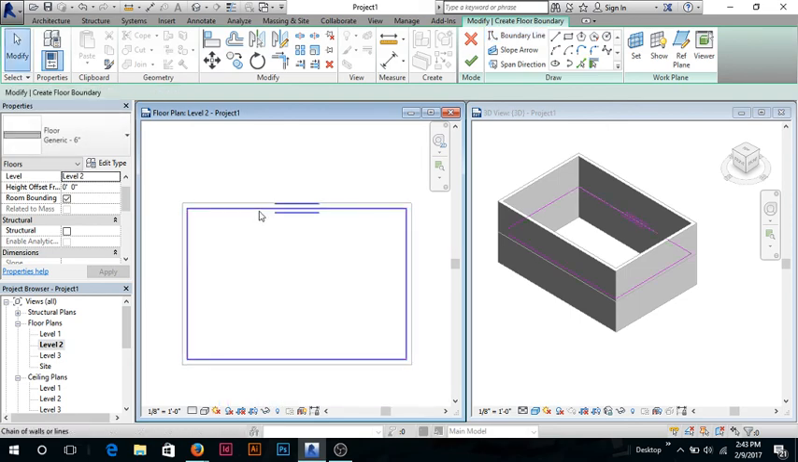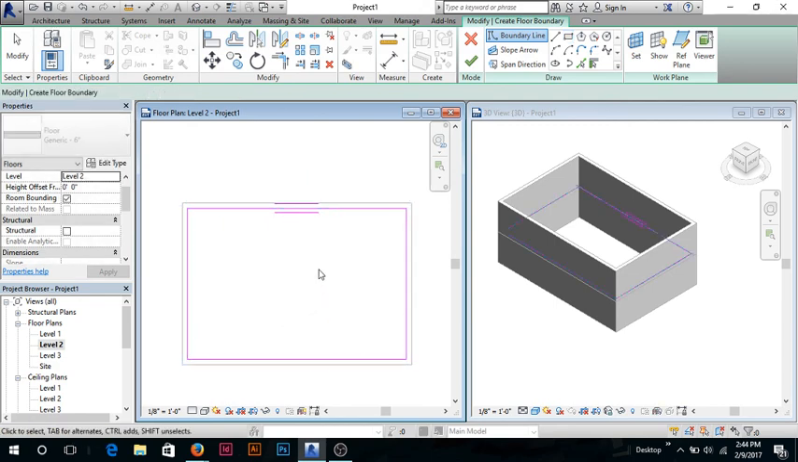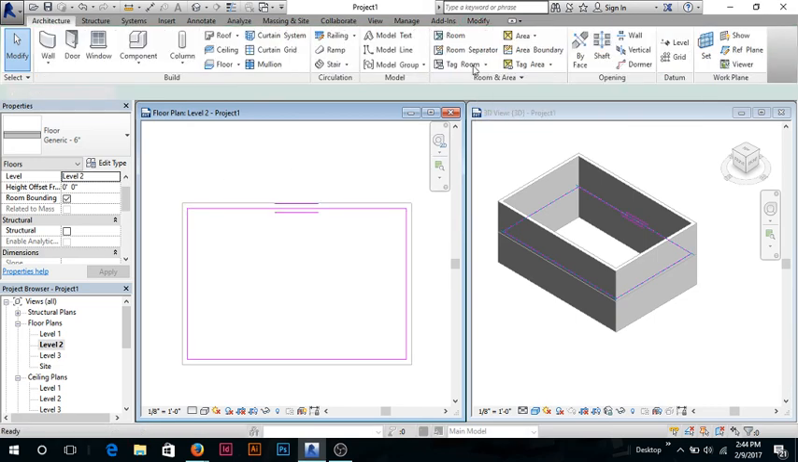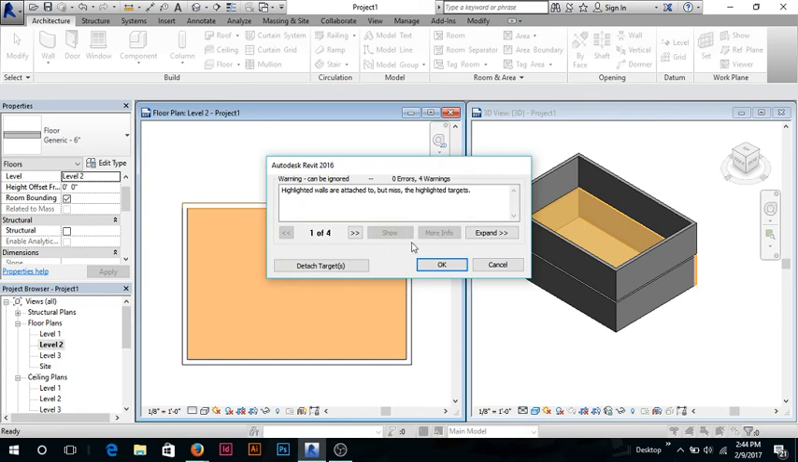Now another way that you could do this, I'm just going to delete this for now, is you can click on the rectangle tool right here, click from this corner to that corner. This way you're guaranteed the proper way instead of tabbing over and doing the pick walls. I typically like to do the pick walls, but if you're more comfortable doing it this way or using the line tool, you can do that as well. I'm going to press finish. Would you like the walls to go up to this floor level attached to its bottom? I'm going to say yes.